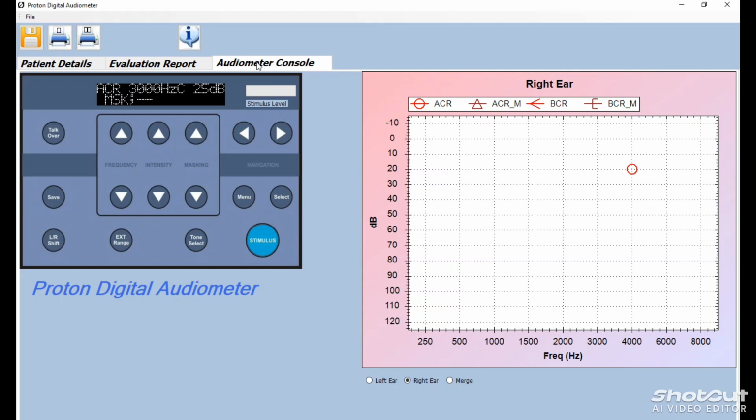And now you can see I set the frequency to 3000 Hz at 25 decibel, and here I am hearing a sound. So I again press the save button and mark that value. The same procedure I follow for marking the other observations in the graph as follows.